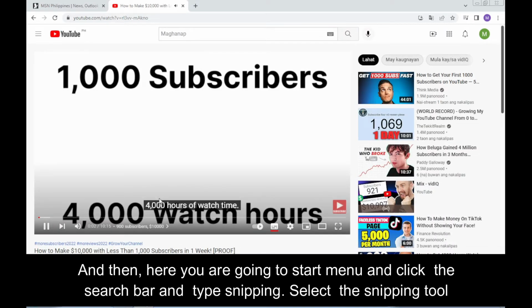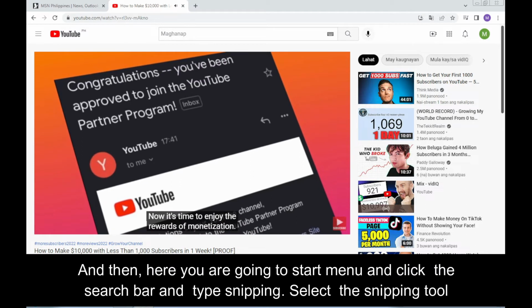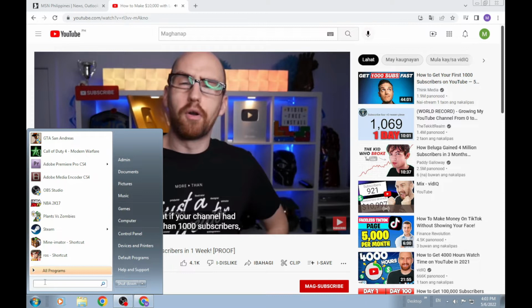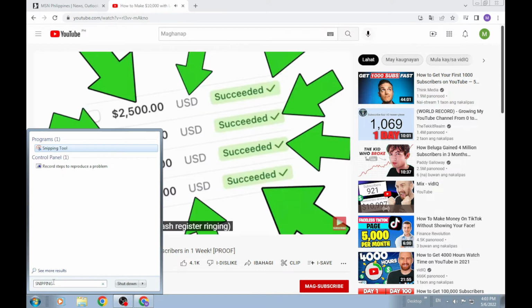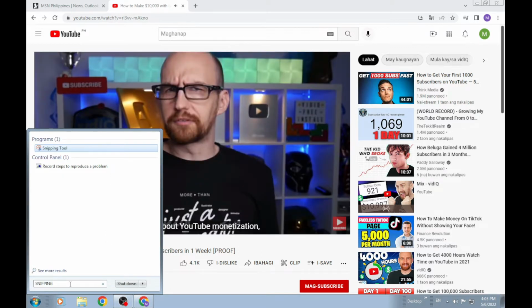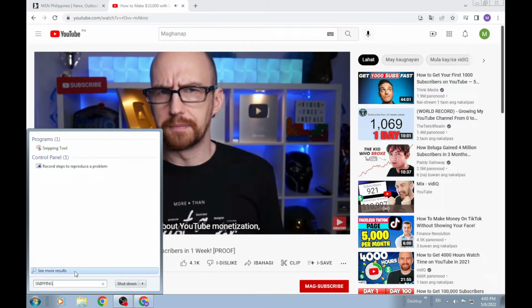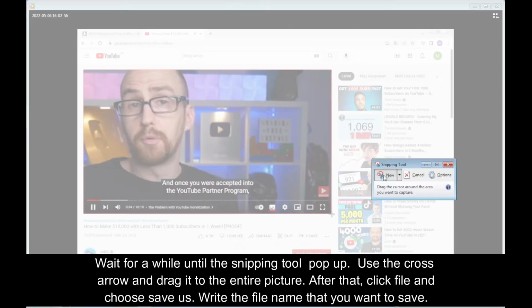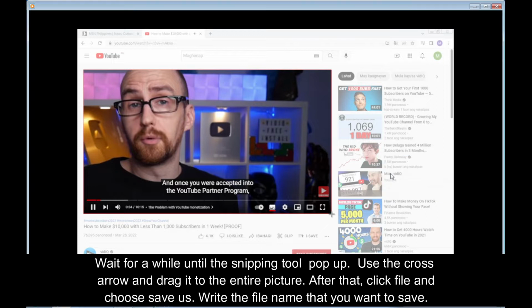Here, and then you're going to the start menu, then click on the search bar, type snipping, and then select snipping tools. And then after selecting the snipping tools, just wait for a while until it pops up here.